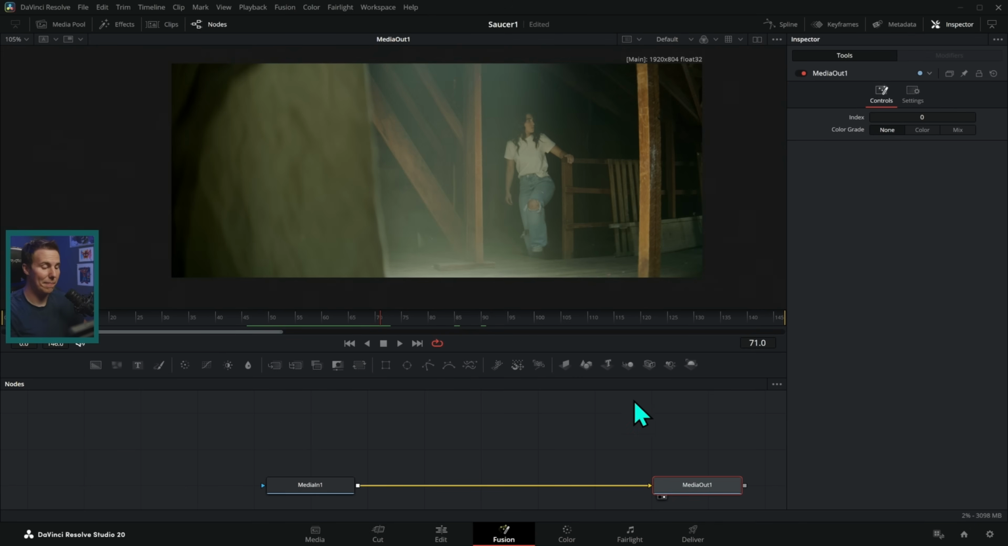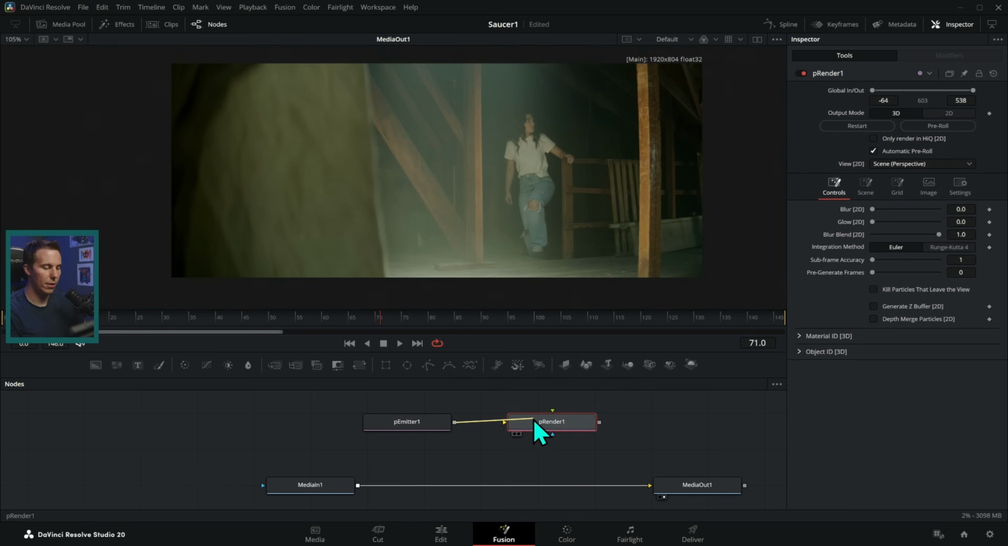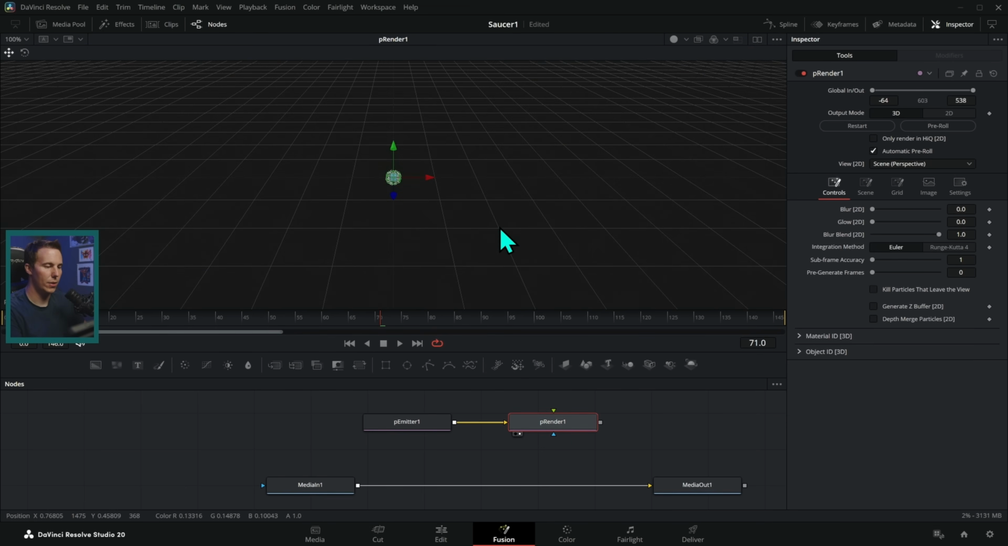But if you don't have that, even in the free version of Resolve, you can go in and you can make a particle system inside of Fusion here. So let's grab this icon right here, which is an emitter, and then this one, which is a render. Let's connect the emitter to the render. Let's select that render and I'll just drag it up here so we can see what's going on.